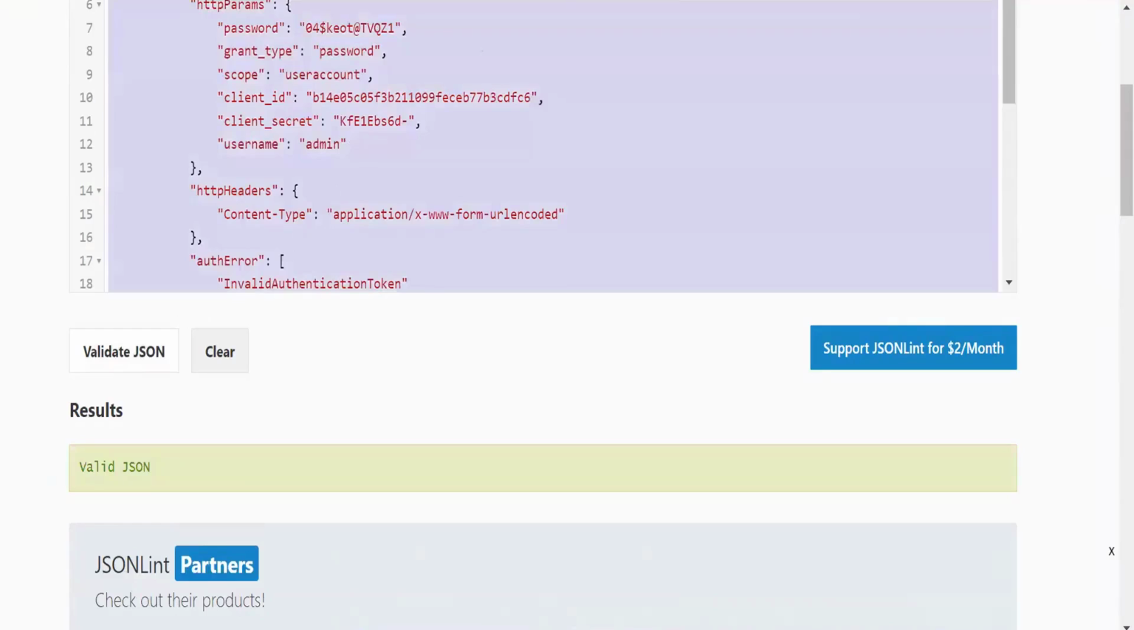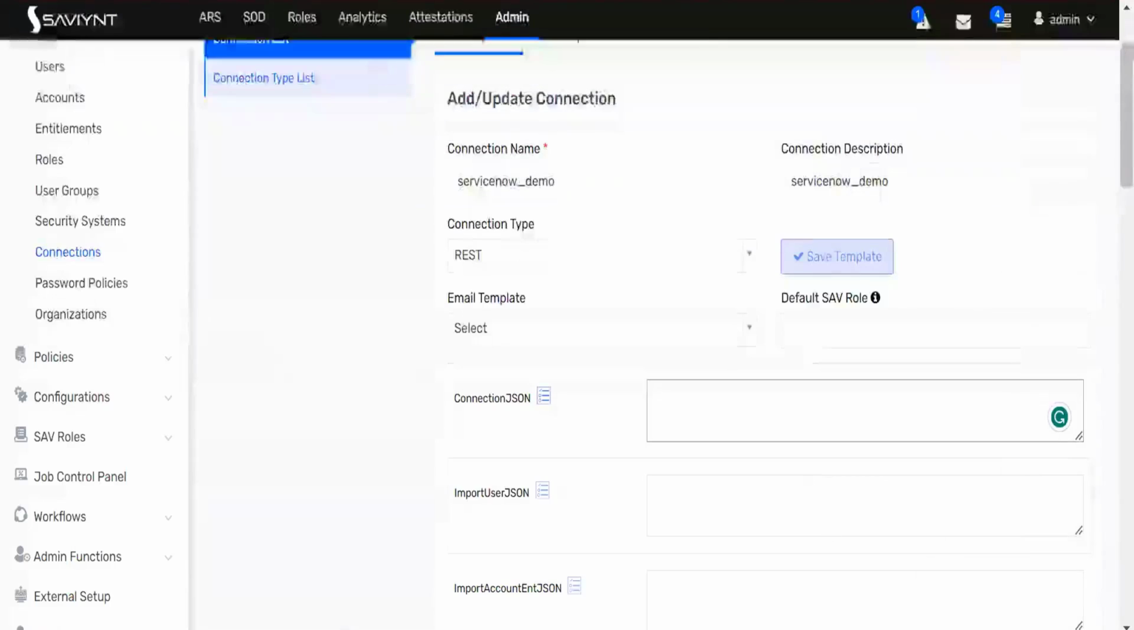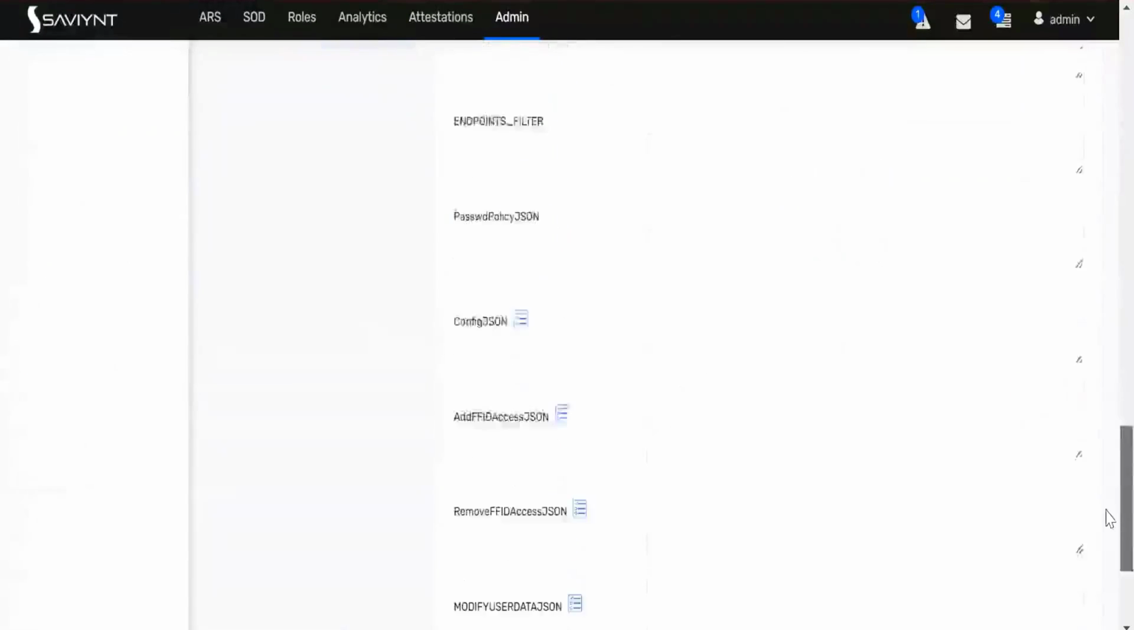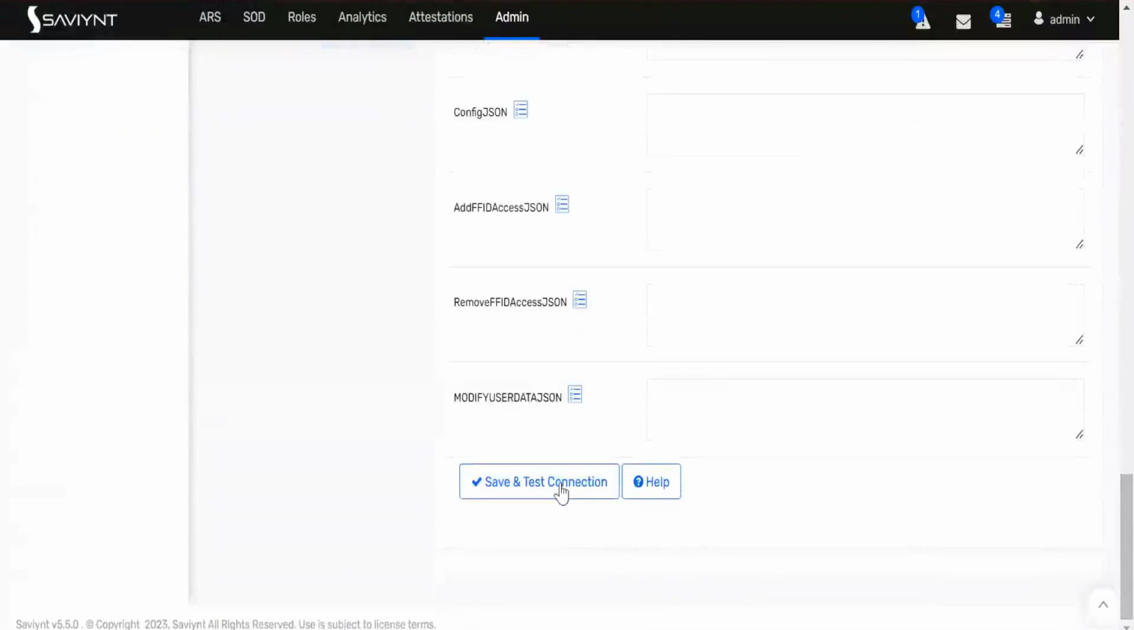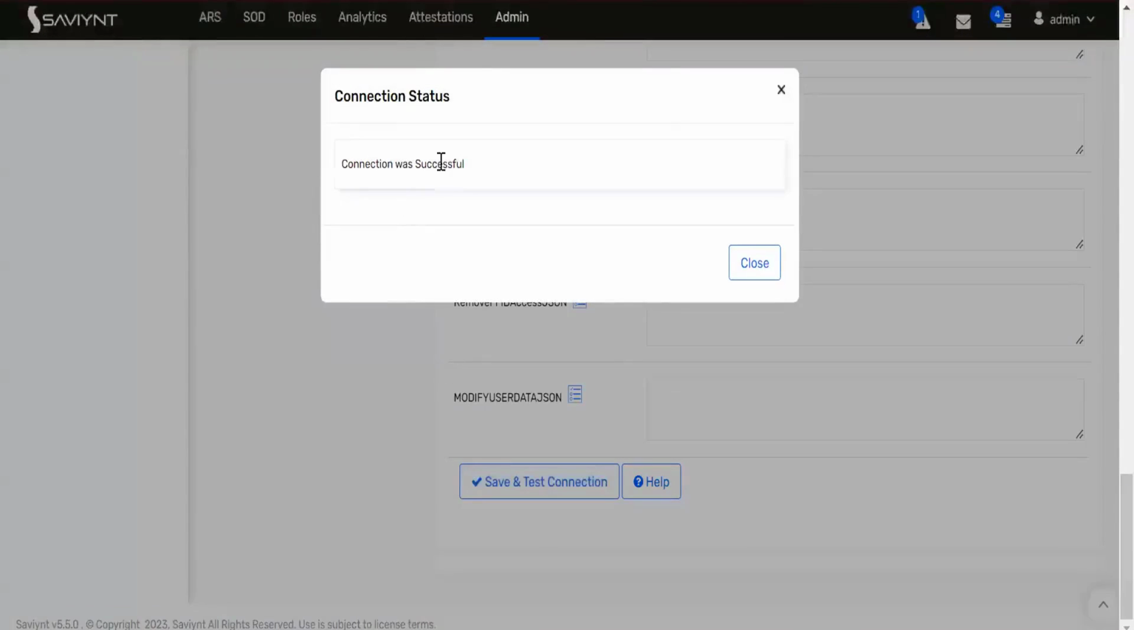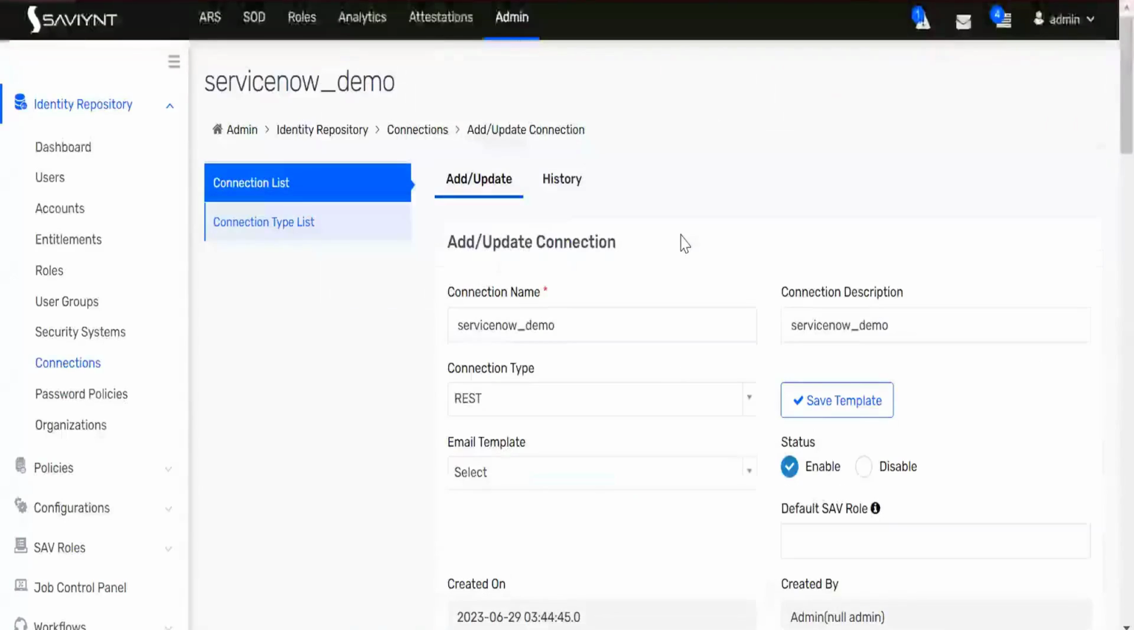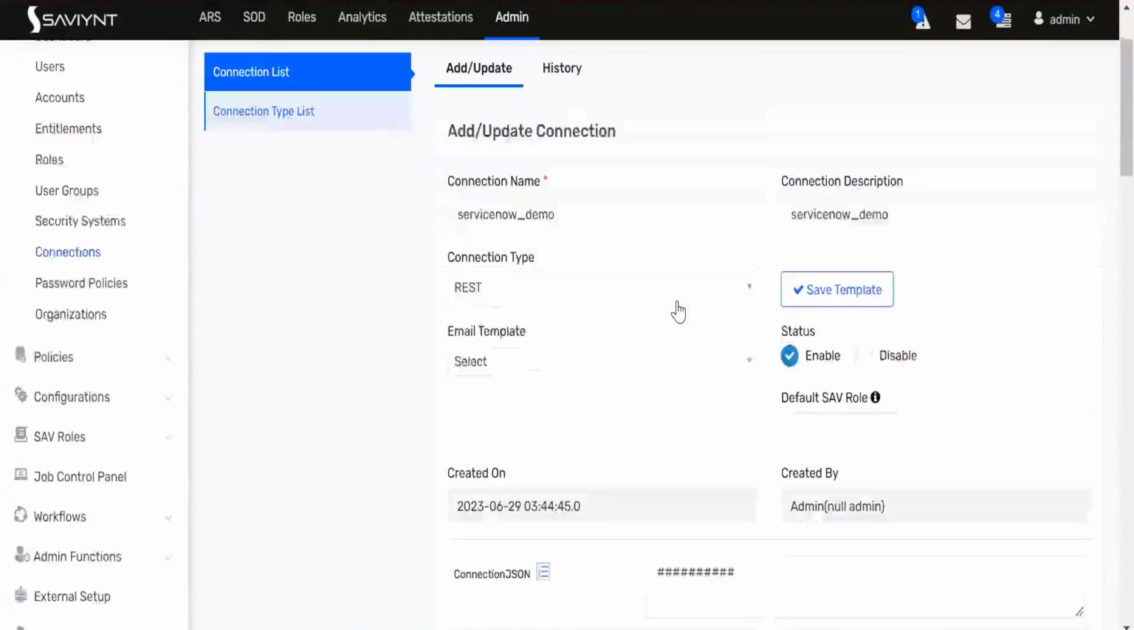So hit it right now. Copy this. Go to your connection. In the connection, paste it. Now click and save the connection. See, the connection is successful, right, but this is not actual. Successful, as this is a web service, right? You are just seeing a reflection, okay.